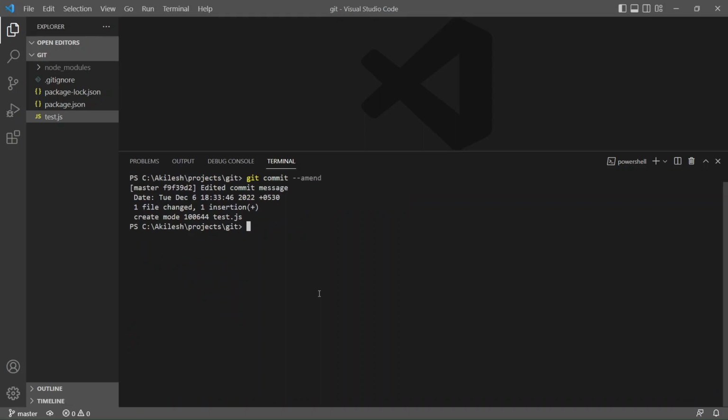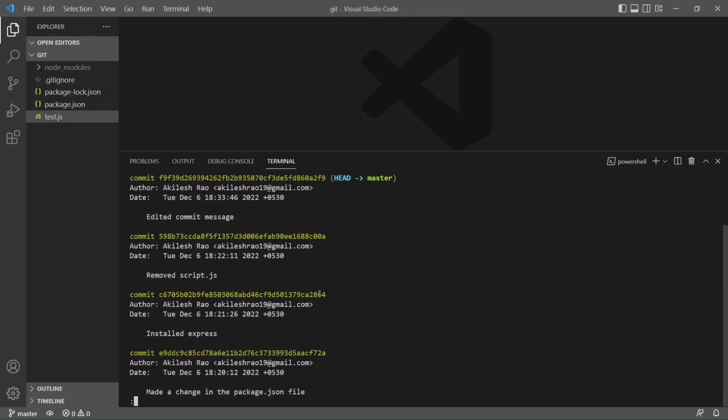You are now out of the Vim editor, and now if you check the logs, so git log, you won't be able to see the older commit message, but instead you see this new message here, edited commit message. There's no new commit added. It's just that we've updated the previous commit message without creating a new one.